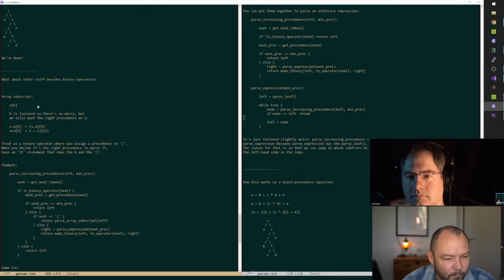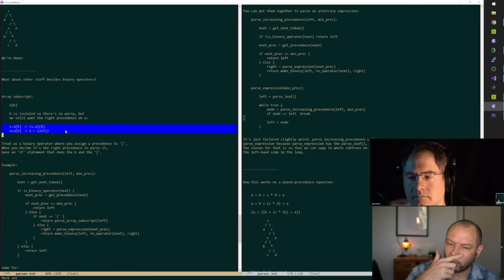Here's an example of another kind of thing that the tree rewriter used to do that's handled naturally by this system. If you say s.a sub b, and you have some special function, even though array subscript is pretty simple, we basically do a function like the for loop thing I was talking about: if you see a bracket, parse an expression and then expect a close bracket. It's very simple, just a few lines of code right there.